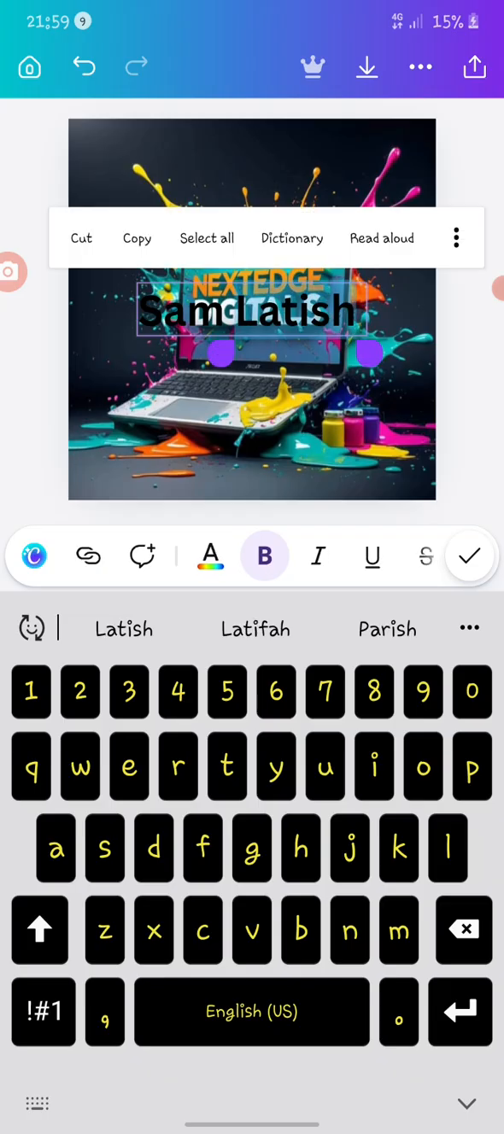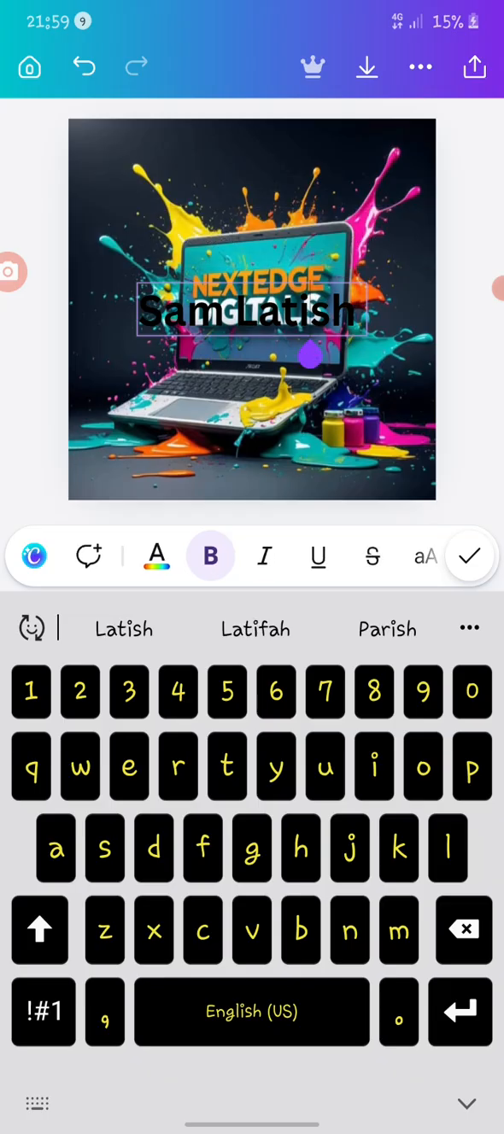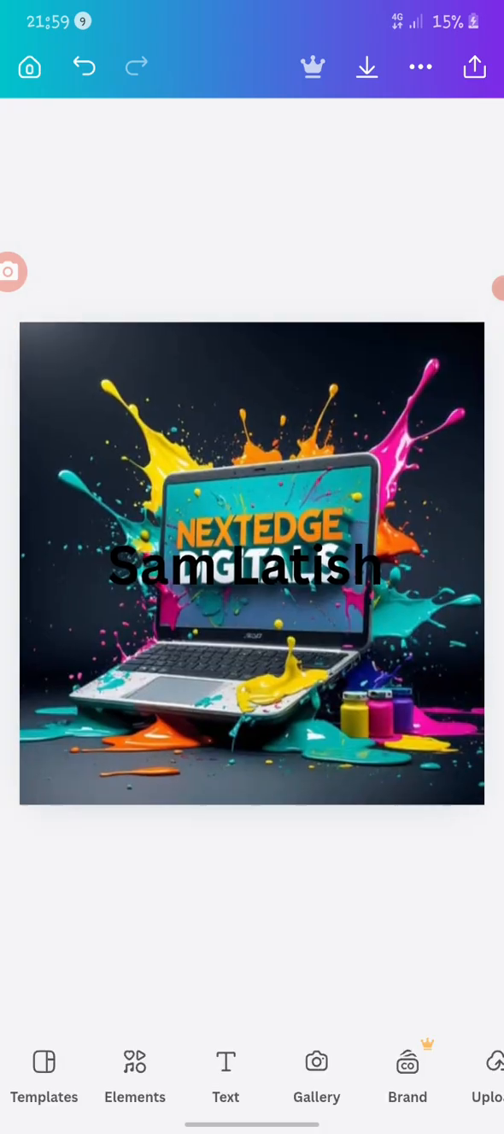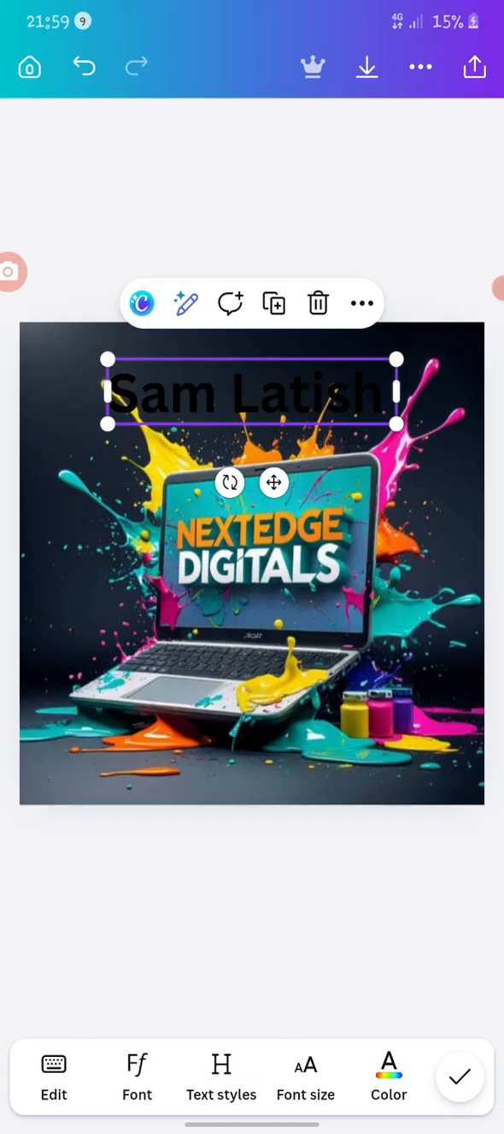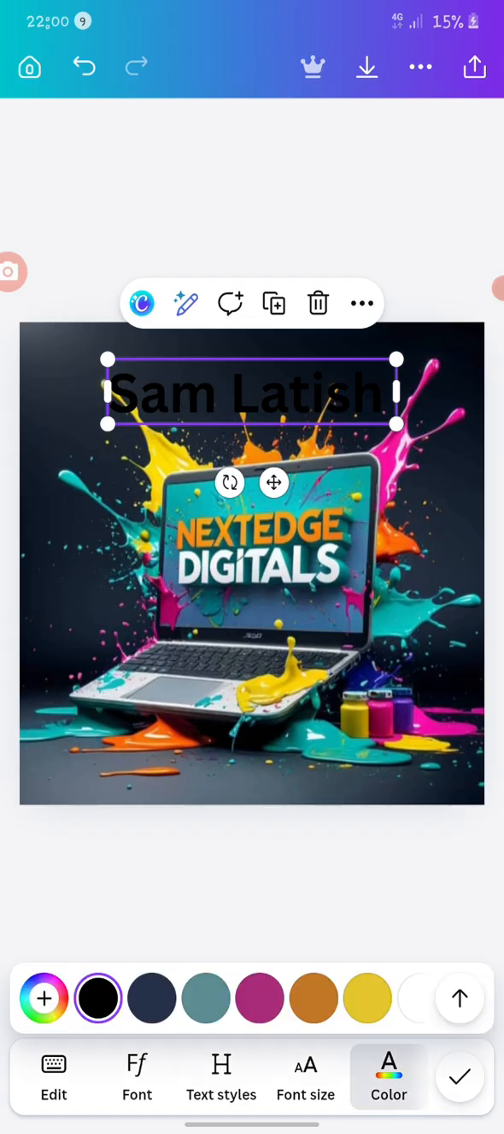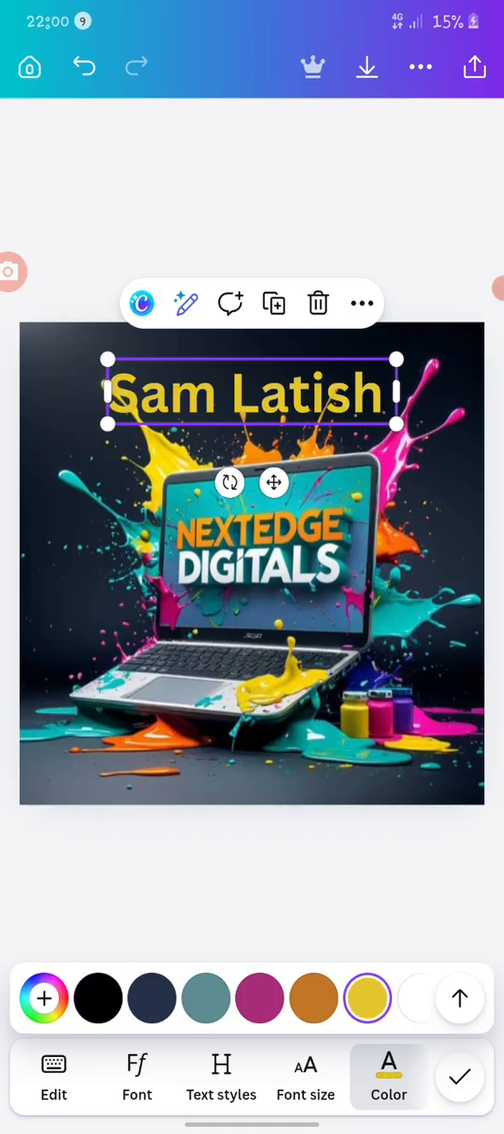Now that I've put this up here, let me click on it so I can move it. Without taking it, we cannot move it, because we are still editing it. When we are not editing it, we are free to move it. You can see this Sam Larish, we are not seeing it too much. But if we change the color to white or to yellow, it shows, something like this.